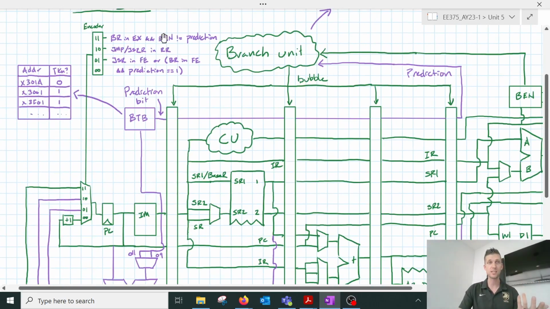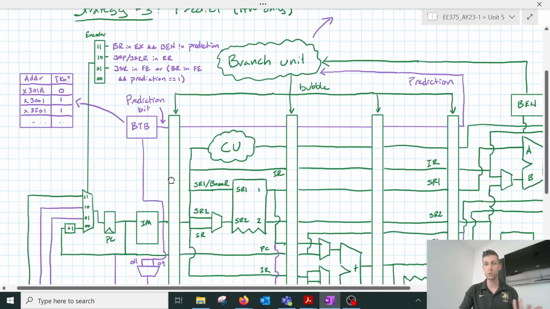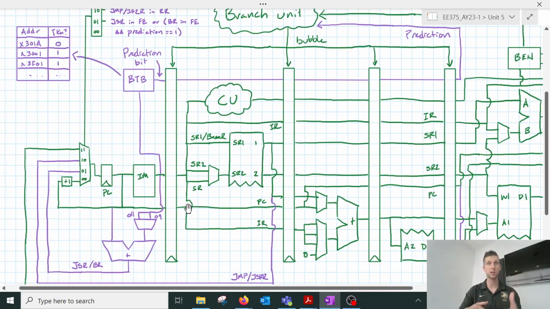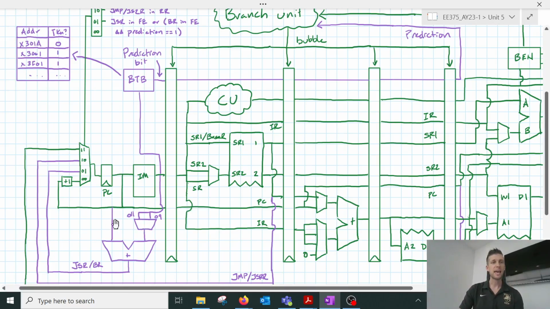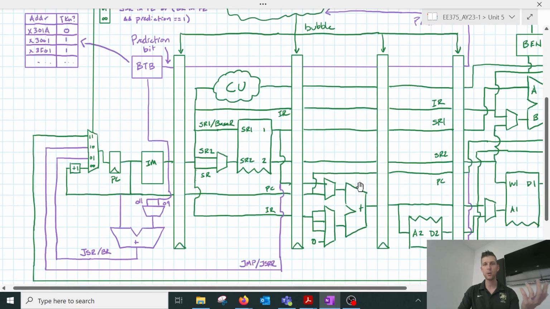So one downside to this prediction solution is that I'm starting to add some complexity and some extra hardware to my computer that doesn't necessarily need to be there. And if I've got an adder back here, which is adding the program counter and the offset, why the hell am I going to wait all the way until this stage to evaluate my JSR? I might as well just do that in the fetch phase.